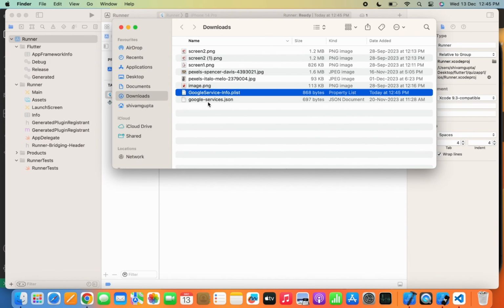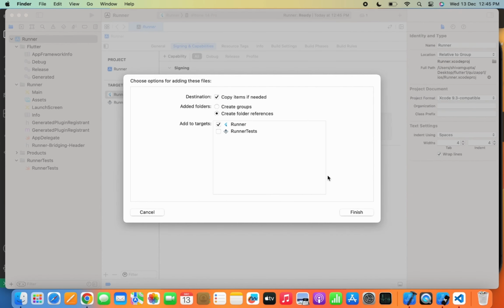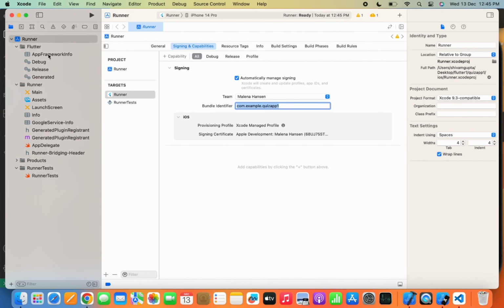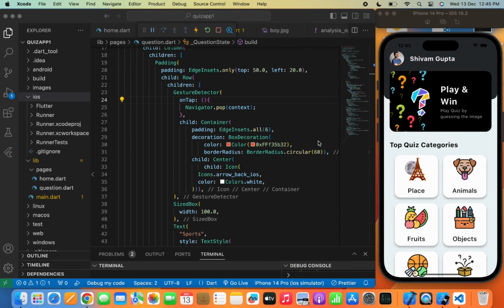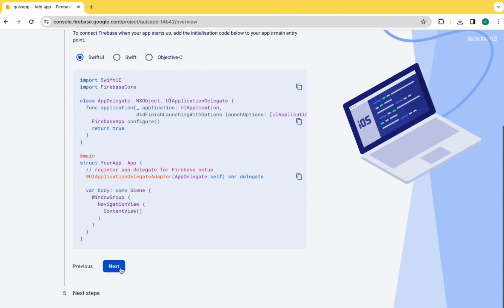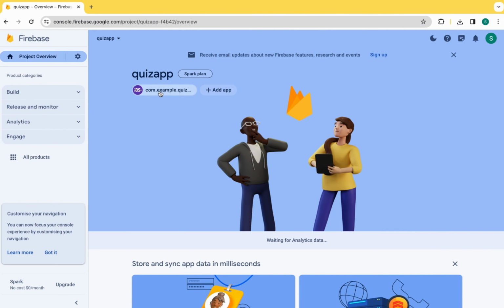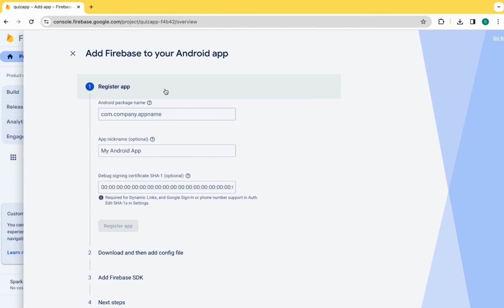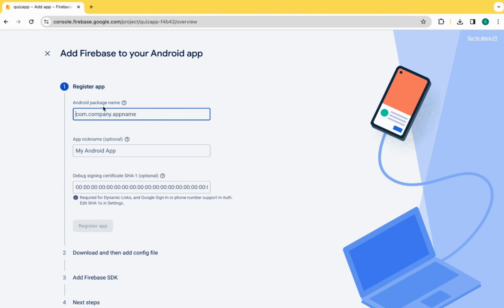Now paste it below the Info. Now click on finish. So it is done. Now let's move to the Firebase again. Click on next, again on next, next, continue to the console. So as you can see, we have successfully added the iOS app here. Now let's move to the Android app.